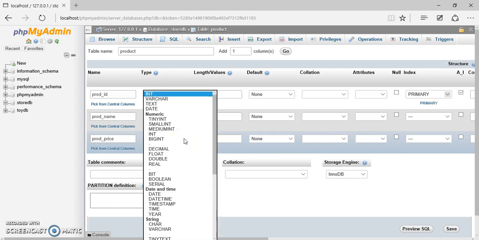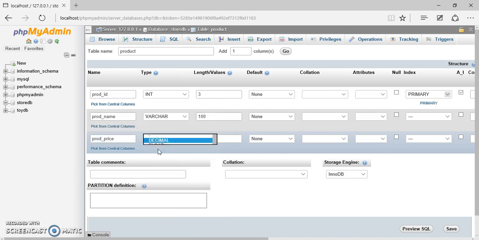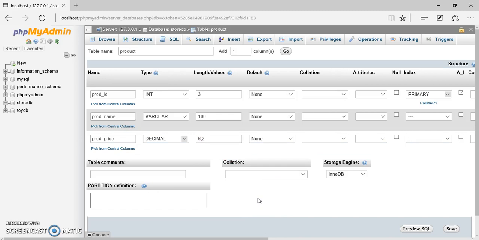Alright, for the price, I'm going to put product price. For anything related to currency or price, I always use decimal, not float. Here maybe I can put 6,2. What does 6,2 mean? That means you have 6 digits, 2 of those digits will be for the decimal places, meaning I can go from 0 up to 9999.99. So 6 is the whole digit count, and 2 of it will be for decimal places. Once I have done this, I can save.